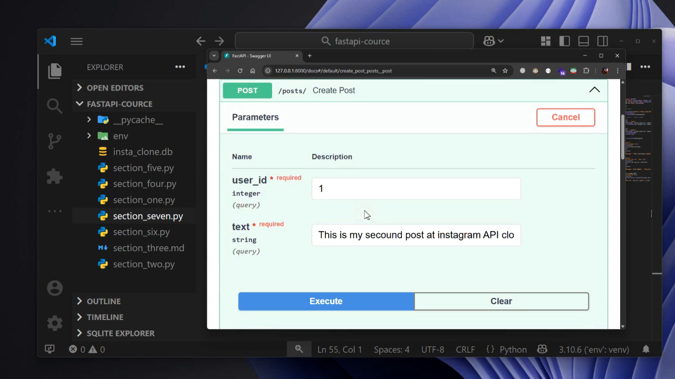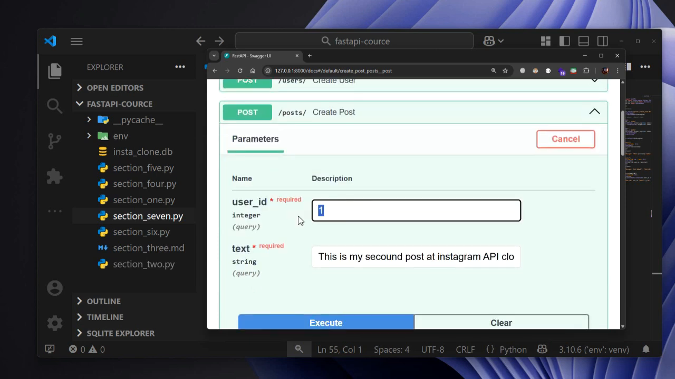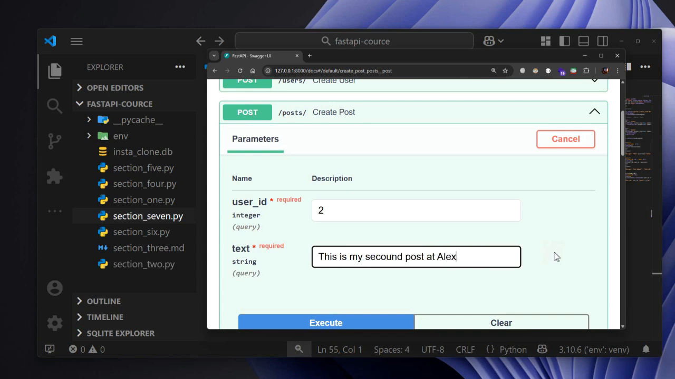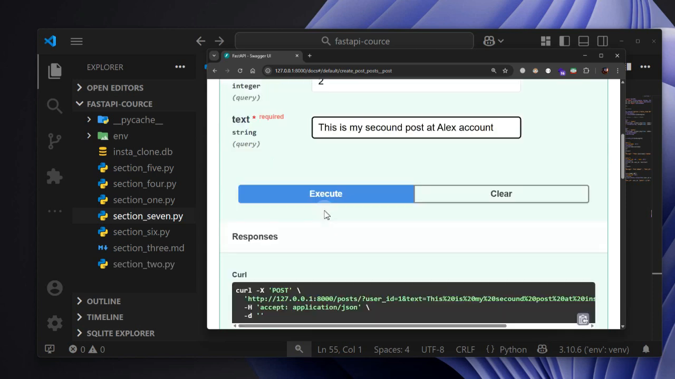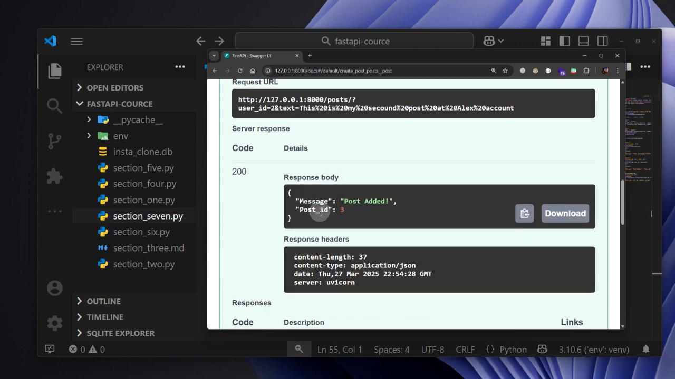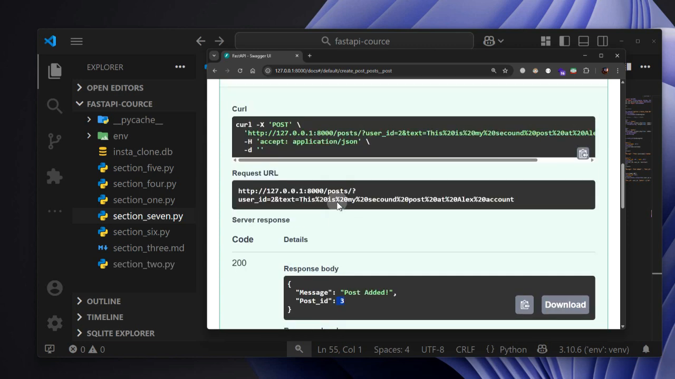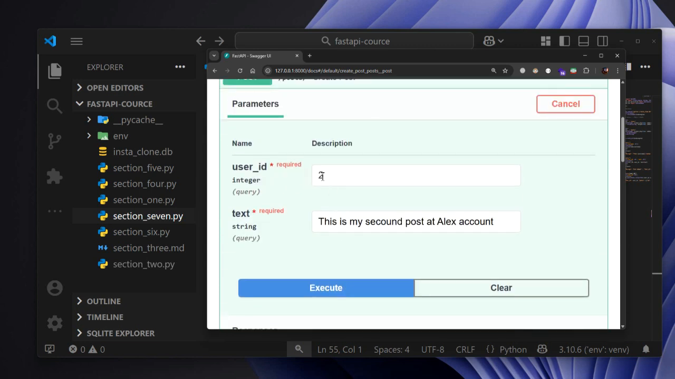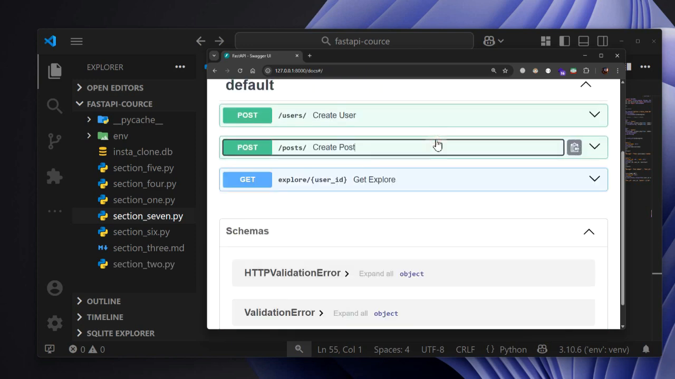Okay, pretty cool. And for example, if I add user ID 2 and add Alex account, if I execute it, you can see that a post with ID 3 has been added to the database, but with the user ID 2, which belongs to Alex username. Okay, so we have created 3 posts. 2 of them are for Taha account, and the third one is for Alex account with their specific IDs.